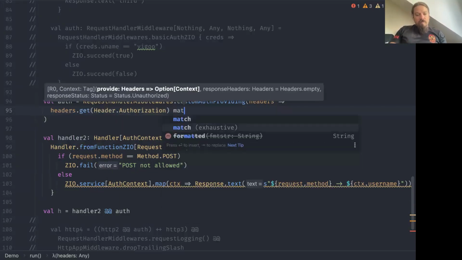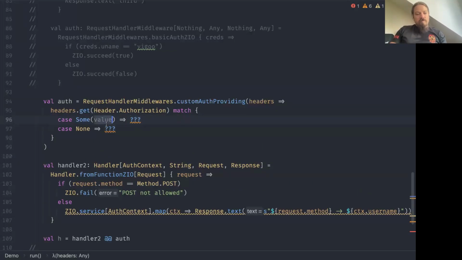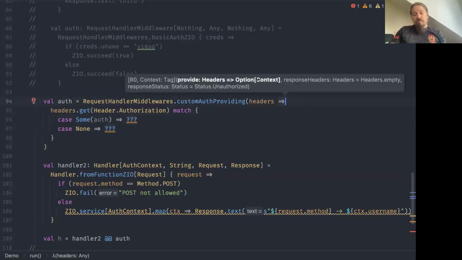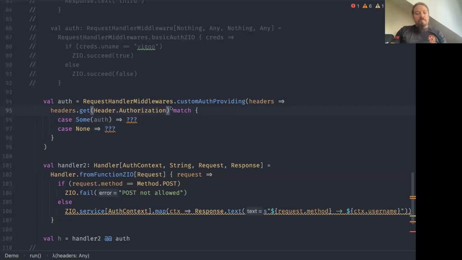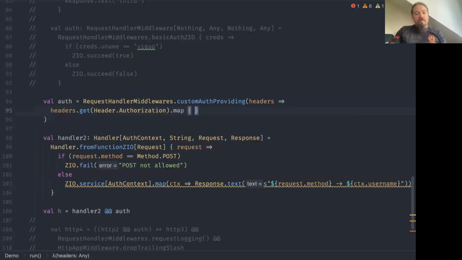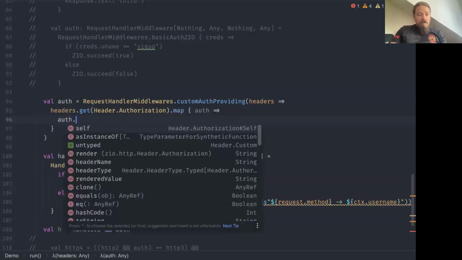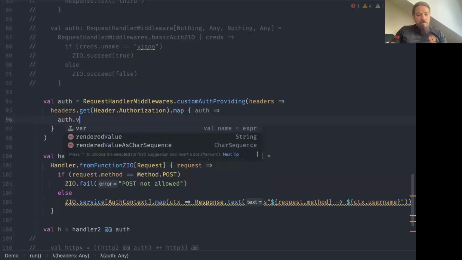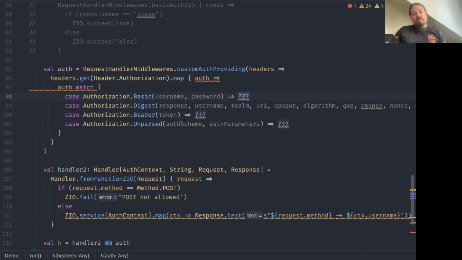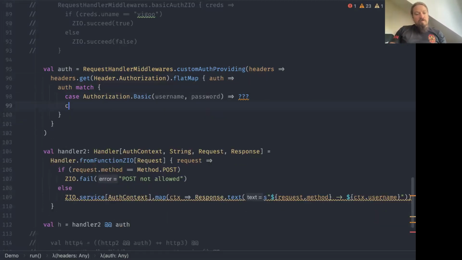And if we have an out header, if we don't have an out header, okay, actually we have to return an option context here. So we can just map this and out a match. There are all kind of default authorization methods that we can support. Actually, this is a flat map. We don't want these.